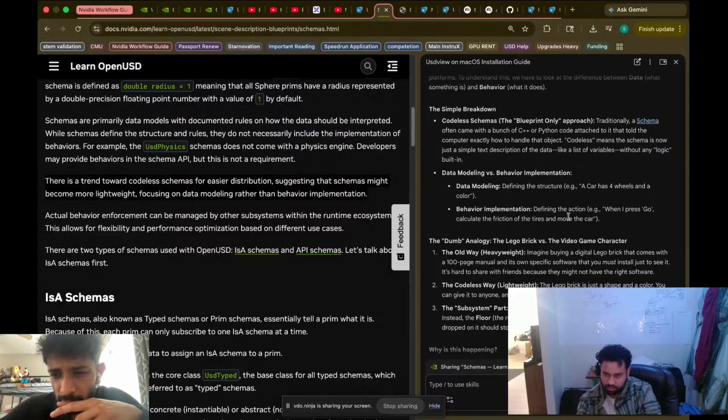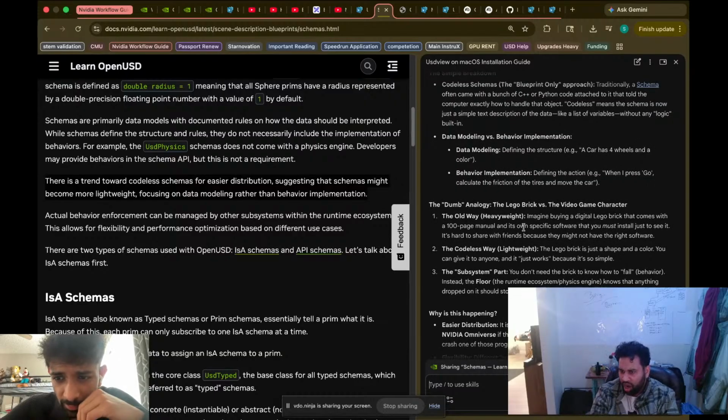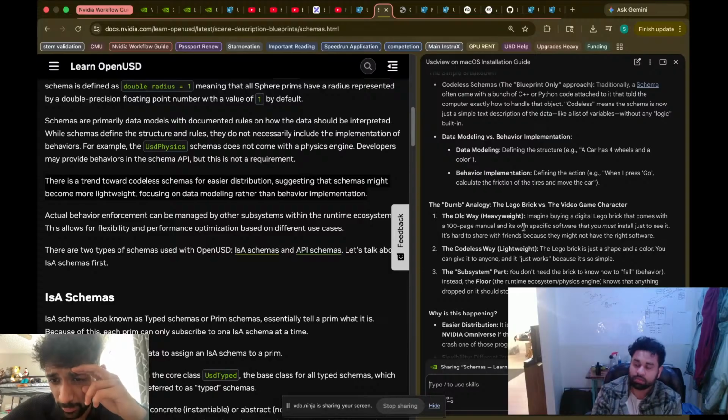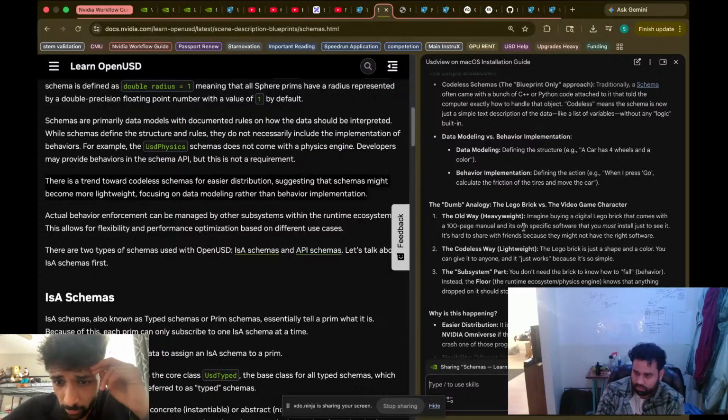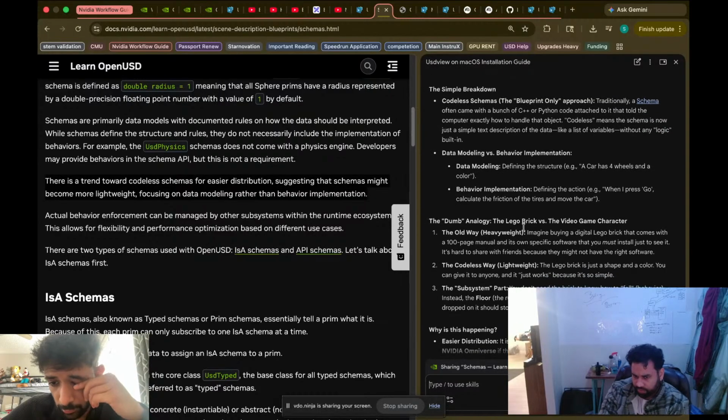Data modeling versus behavior implementation. Data modeling defines a structure. Example: a car has four wheels and a color. Behavior implementation defines the action. Example: when I press go, calculate the friction of the tires and move the car. Okay, data modeling versus behavior implementation.